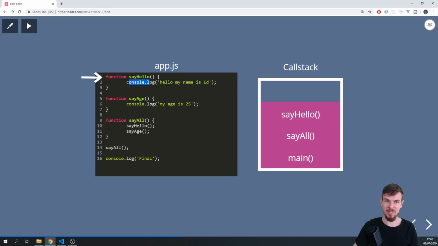Then what we do is we have a simple console log up here. So we console log that thing out. And once that finishes, it gets removed from the stack. Cool, once it gets removed from the stack, we can move on. And since we don't have anything else here, any other code, say hello finishes, so that gets removed from the stack, which means we can move on to whatever happens in say all, which is say age.